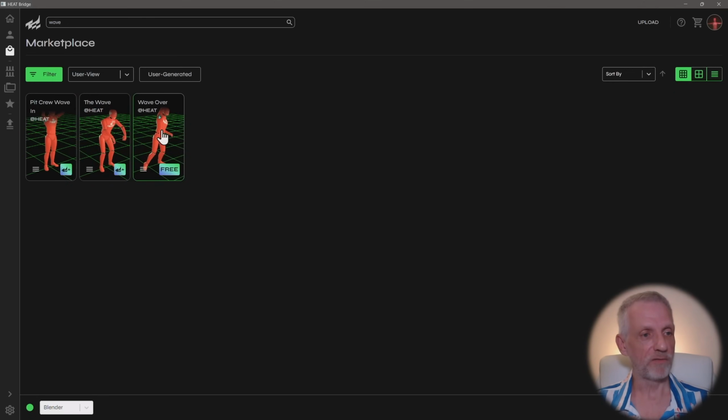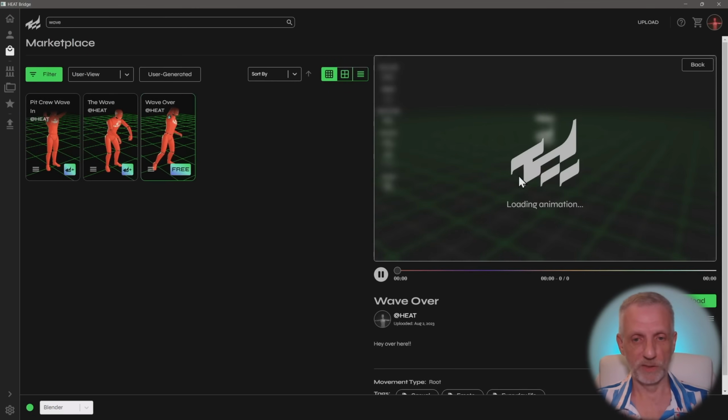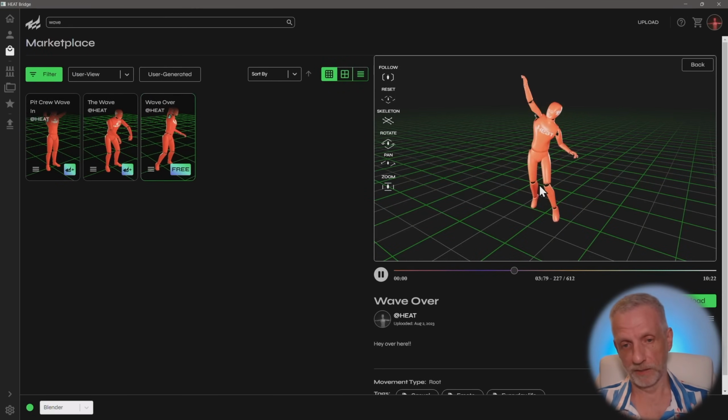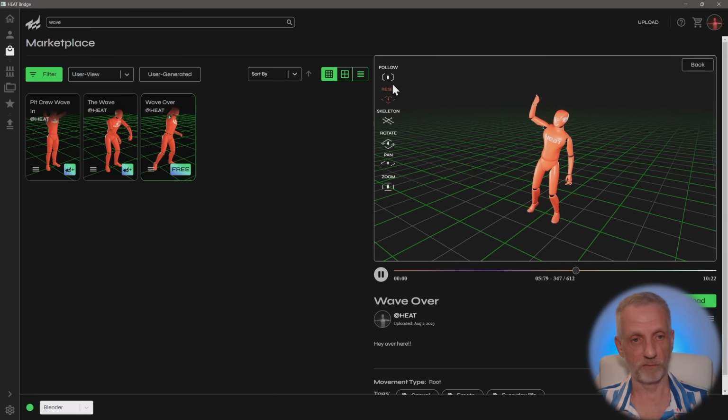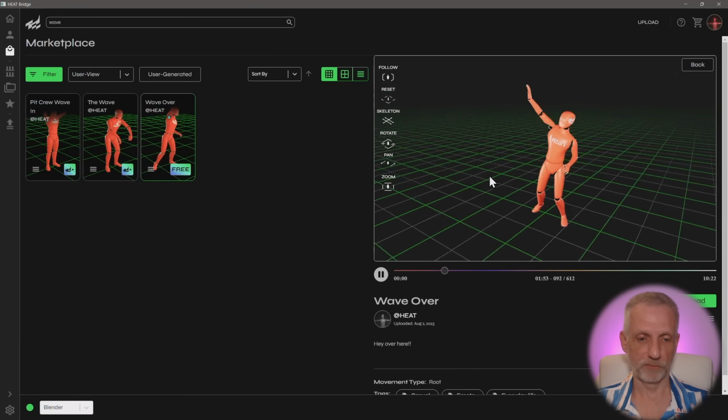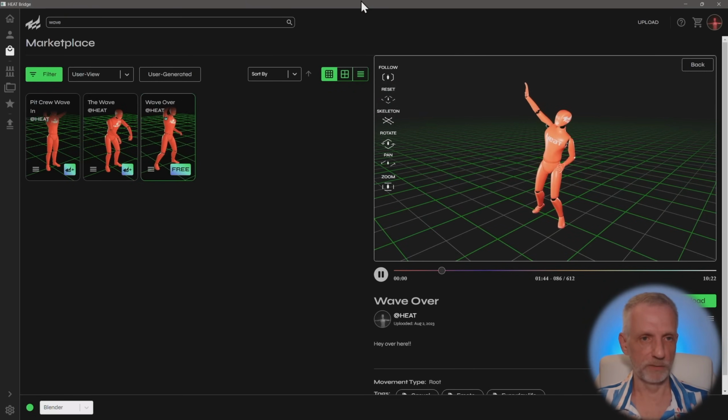And there's also Wave Over. So let's use Wave Over because everyone has access to it. So I'm going to go and click on it. And then this window opens up here in which I can do some other stuff. If the guy moves positions, you can go and follow him. That's with this icon here. Or you can go and rotate around and have a look at the little heat guy here from all sides. I might just make this a little bit smaller here.